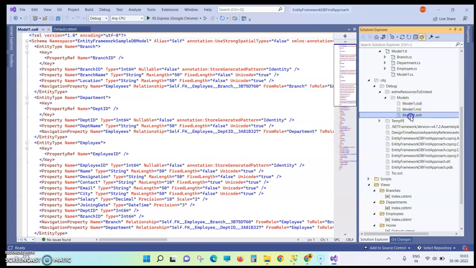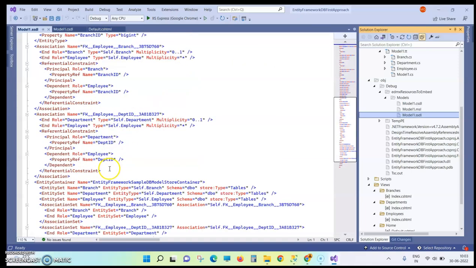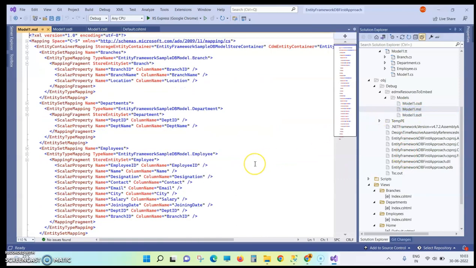And this one is model1.ssdl. This contains table structure information. This will contain table structure information in XML format. And we have model1.msl. model1.msl is the mapping model, and it contains the information about which model class belongs to which table. This is also in XML format.